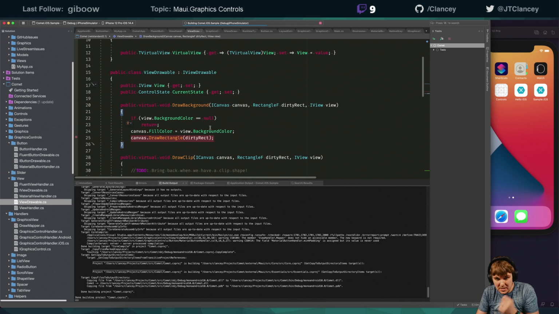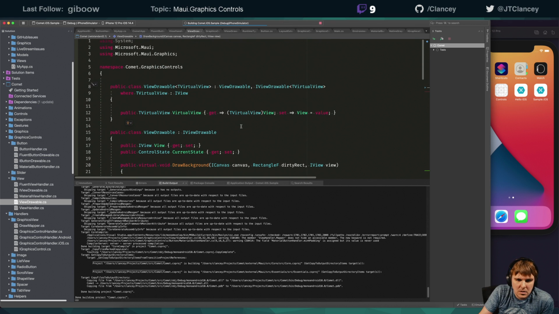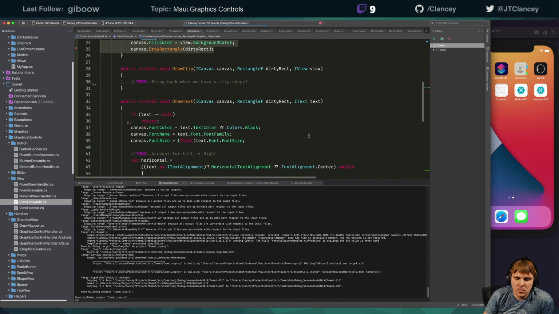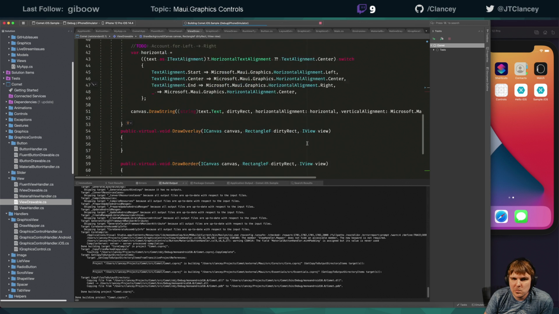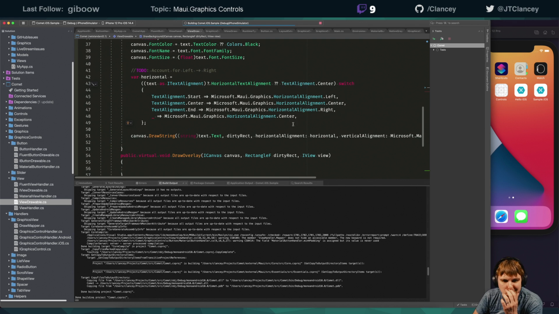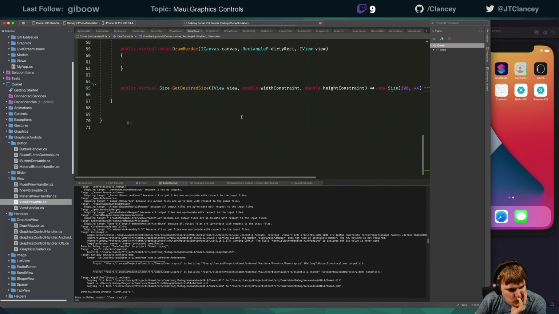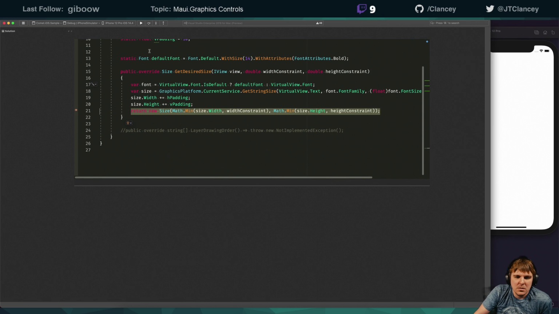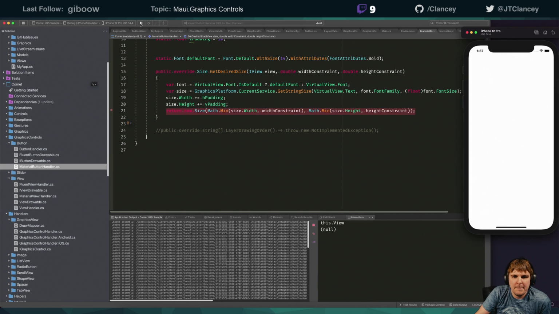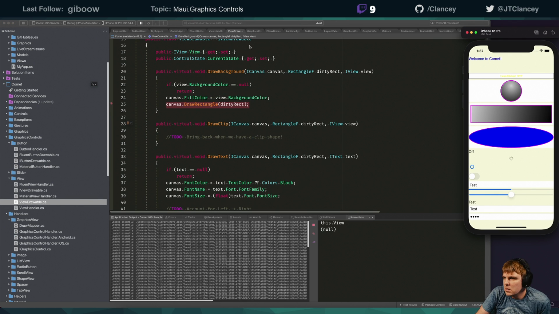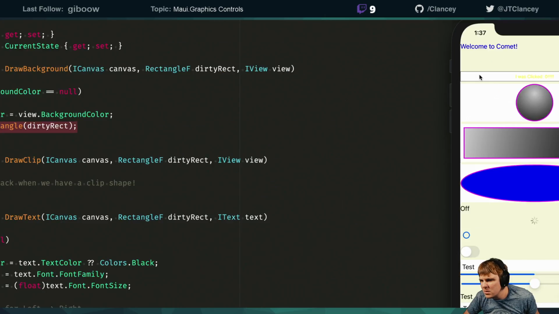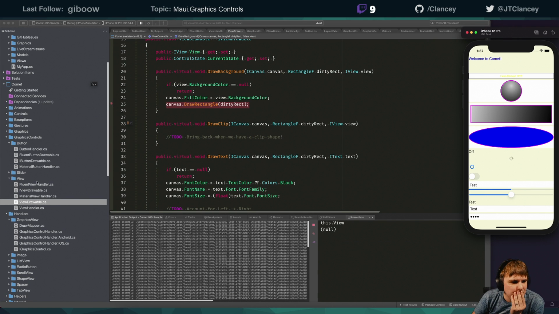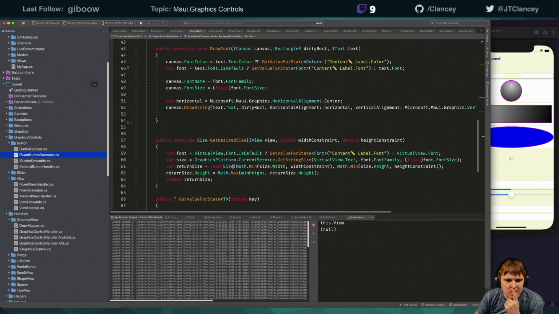Like our view drawable sets a background color. And we get our text color now. Nothing else draws. How did that not draw blue? Oh. Am I somehow... It's still black. I could be using that API wrong.